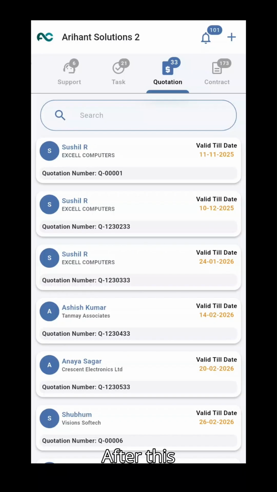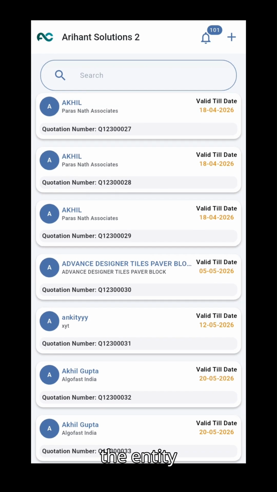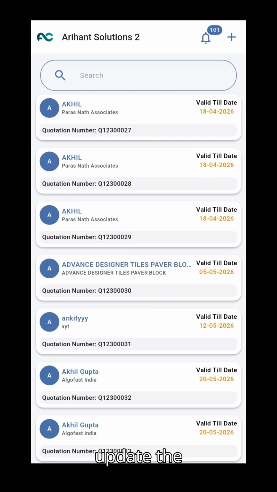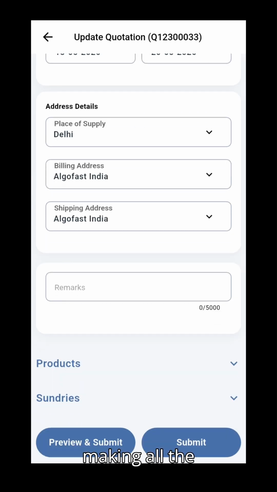After this, your quotation will be displayed at the bottom in the Entity section. You can also update the quotation from the quotation entity by simply clicking on the respective record. After making all the modifications, I am clicking on Submit.